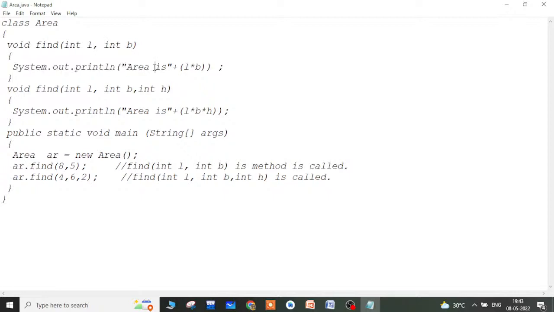So this is the area of a rectangle. We know that simply I can calculate the area of a rectangle by L into B. And after that I am using the same method, and here you can observe that I have two arguments and here I have three arguments. Here I have two integer arguments and here I have three integer arguments.